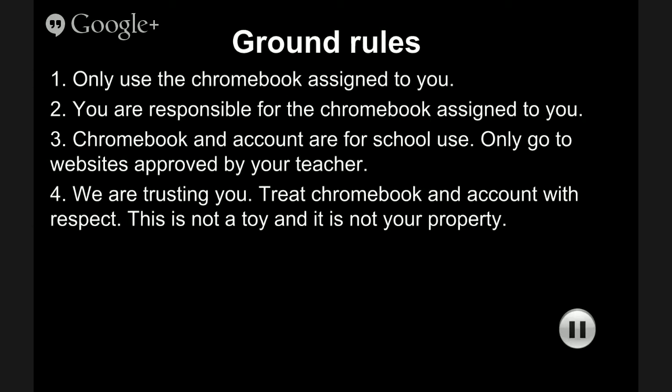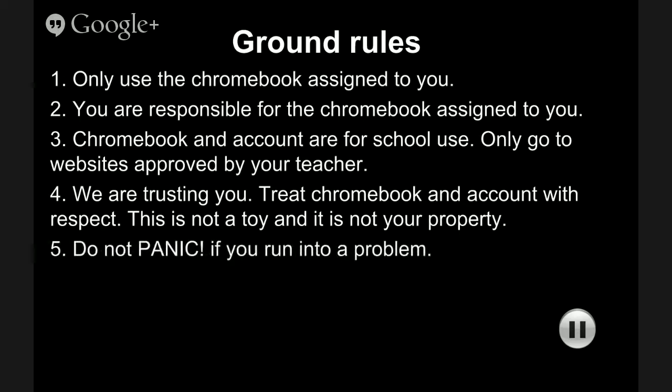When you receive a school book, either in class for use or assigned to you to take home, you understand that you are responsible for that book. Same thing with this Chromebook. You are responsible for it. This is an important one.